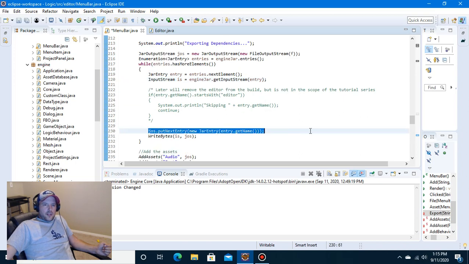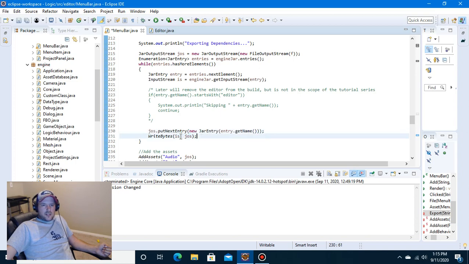And down here it's jarOutputStream, or JOS, dot putNextEntry(new JarEntry(entry.getName())), so that way the name is exactly the same, and then we're going to write the bytes, which we will cover in just a second.